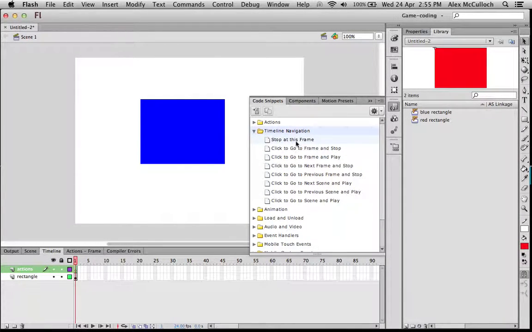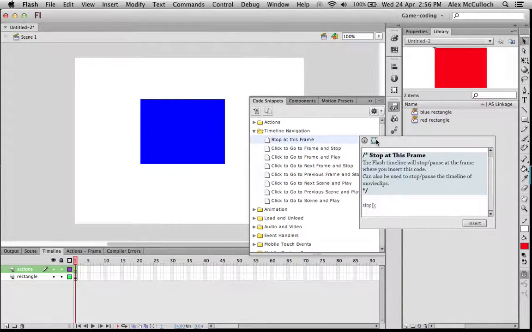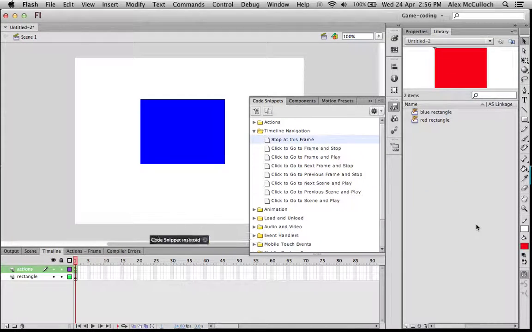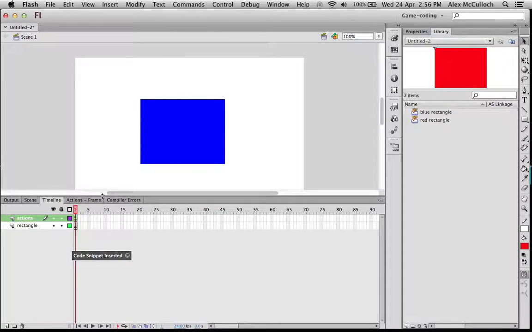And so we need stop at this frame, which is going to make it stop and not continue to play. And if we let it continue to play, it's just going to flash between the two scenes really rapidly, and it won't stop and let you click the button. So I'm going to click on that, and then you can show the description, and it'll show you. And also, this is the coding. So you click on this, and then you press Insert, and it pops into here and it says code snippet inserted. And you can click on this and have a look at the coding, but you don't really need to.